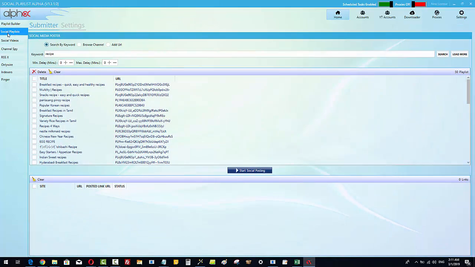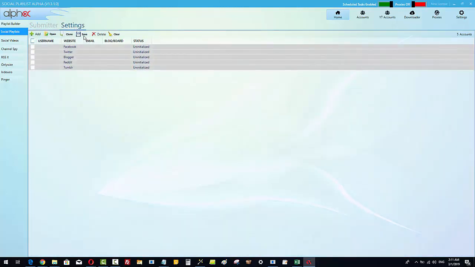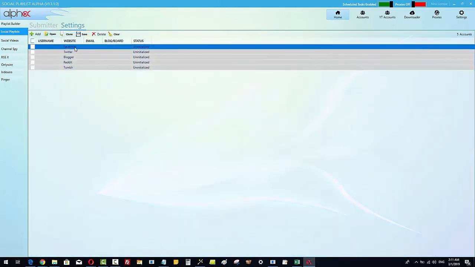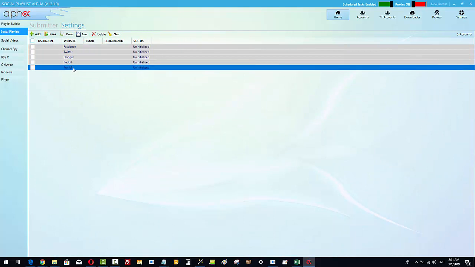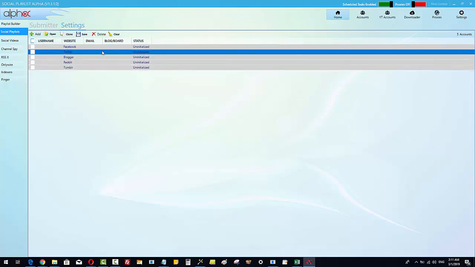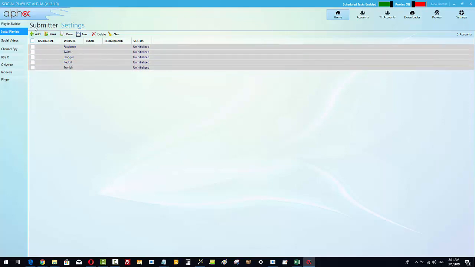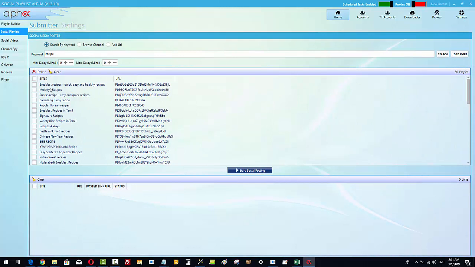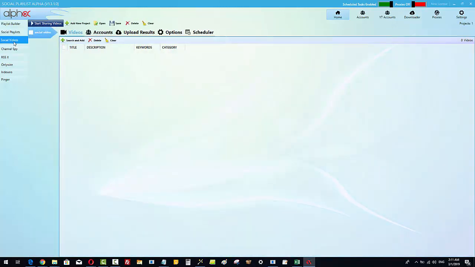We've got one for syndicating social playlists into social accounts, and you can use multiple social accounts. We've got Facebook, Twitter, Blogger, Reddit, and Tumblr. I do intend to add some more. And you can put unlimited accounts in here, so if you want to syndicate out to multiple accounts, you can do that. So we've got one here for the playlist, and we built an extra one in here, which I think is going to be more useful. And this one is for videos, just single videos, not playlists.